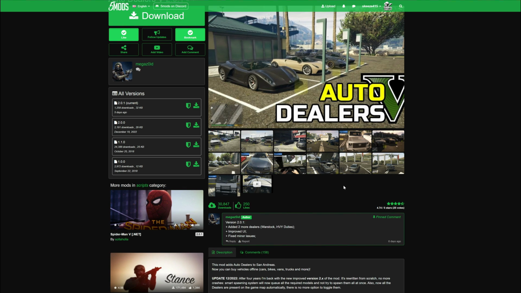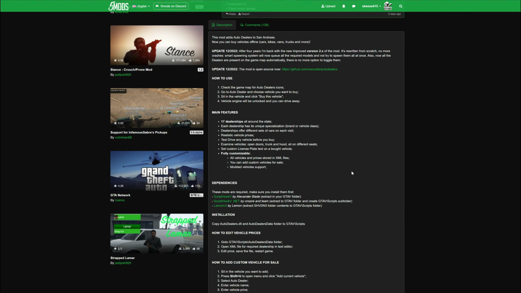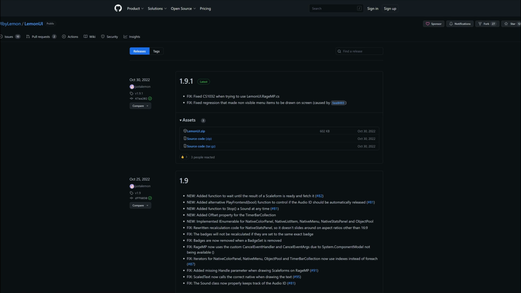Now let's go ahead and jump into the requirements. We are going to need ScriptHookV, ScriptHookV.net, and Lemon UI. We will not be installing ScriptHookV or ScriptHookV.net. I will leave a video showing you how to install those if you don't have them already. We will be installing Lemon UI, so make sure that you select this link right here, and it will take you to this GitHub page where you can download the latest version of Lemon UI, and then just select lemonui.zip in order to download.